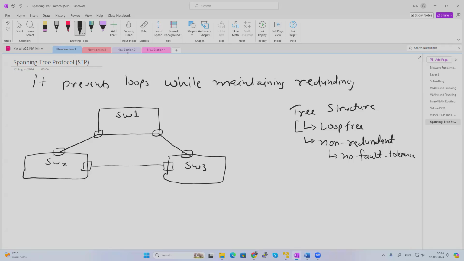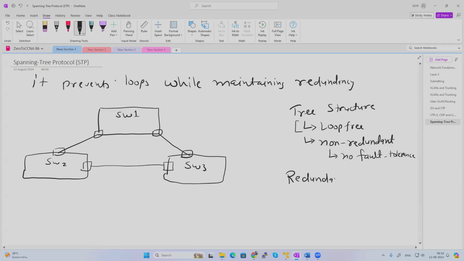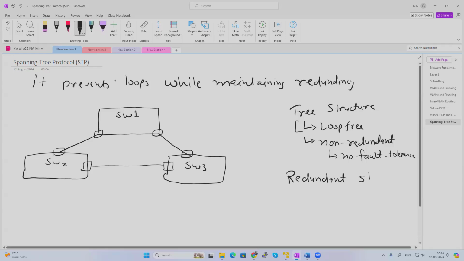Like from switch 2, if I want to go to switch 3, I can go via switch 1, or I can go directly switch 2 to switch 3, right? And you can check this from any other switch. We have two routes now to go to any other switch. So when you have this kind of network, this is called a redundant network and or redundant structure.